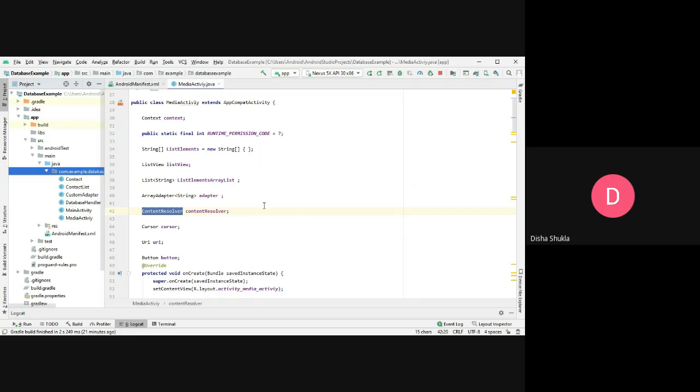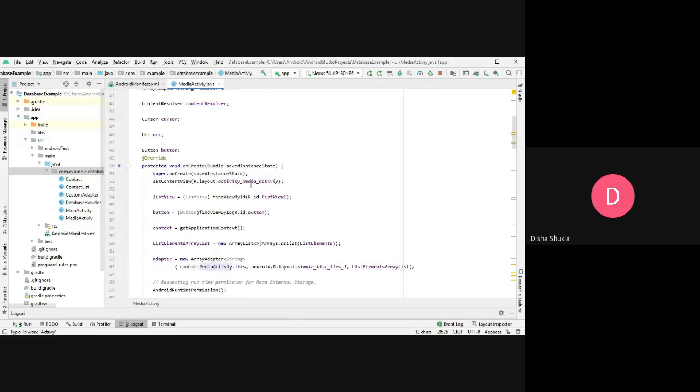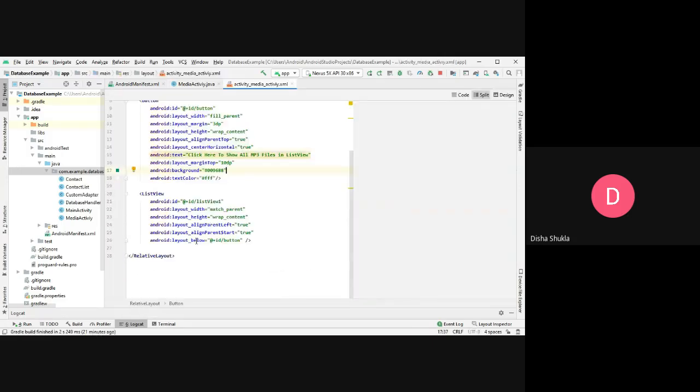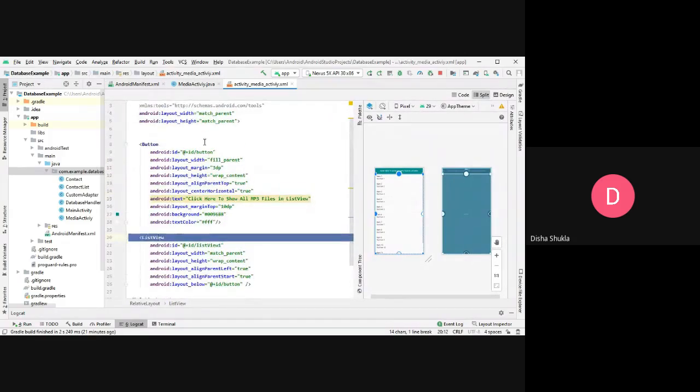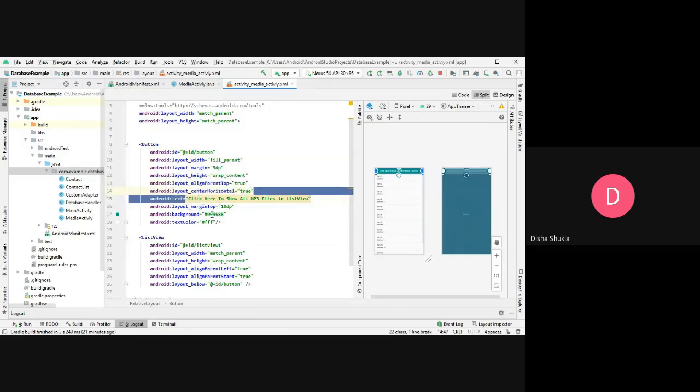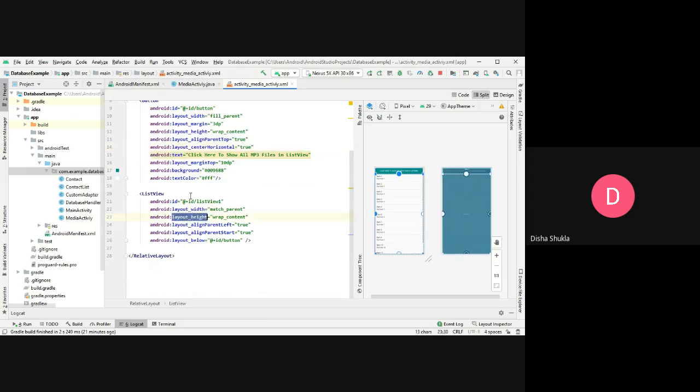Starting from the very first thing, we create an activity called media activity. It's just a name that I've given; you can use any name you want. Inside this activity's XML file, I have a button, and along with that button I have a list view. I've given the ID of this button, the text for this button, and different designing parameters that I needed to give. And besides that, I have a list view, and the list view is below the button.